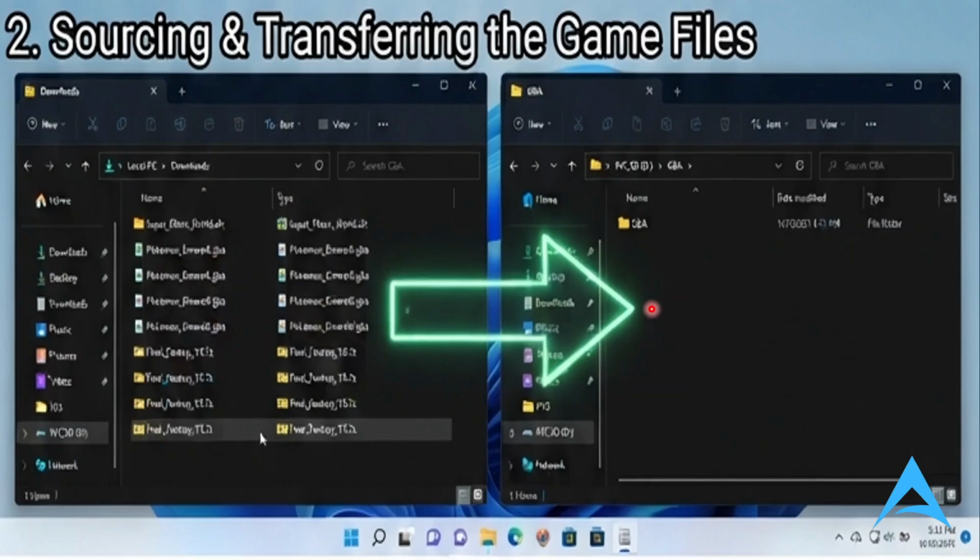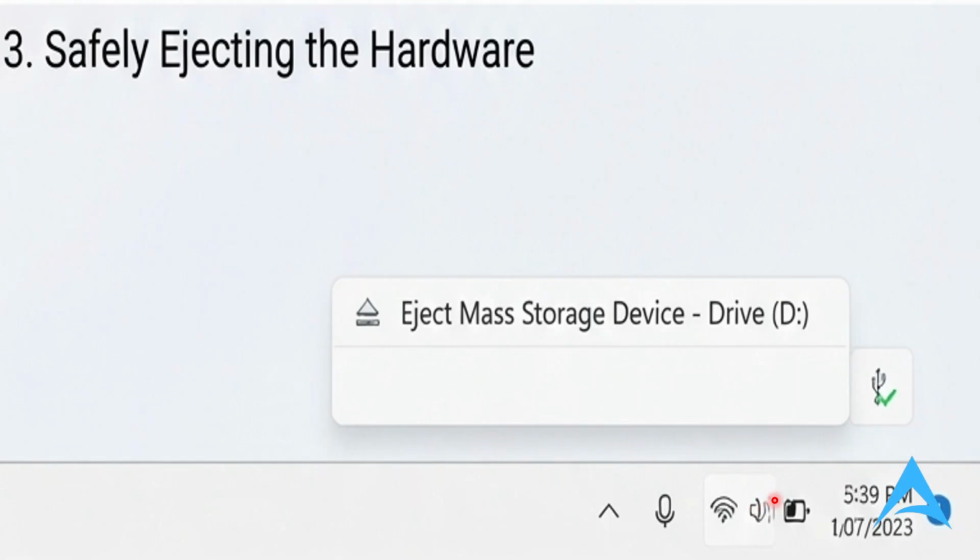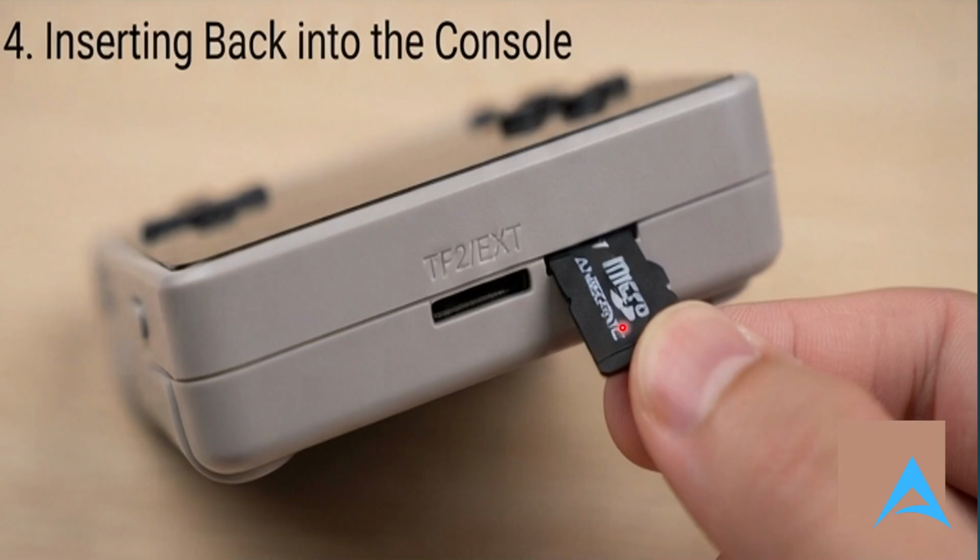And then you go ahead and safely eject your mass storage device. And then you just go ahead and insert that back into the console, and then you can begin playing. So that's the procedure on how to add games to Anbernic.